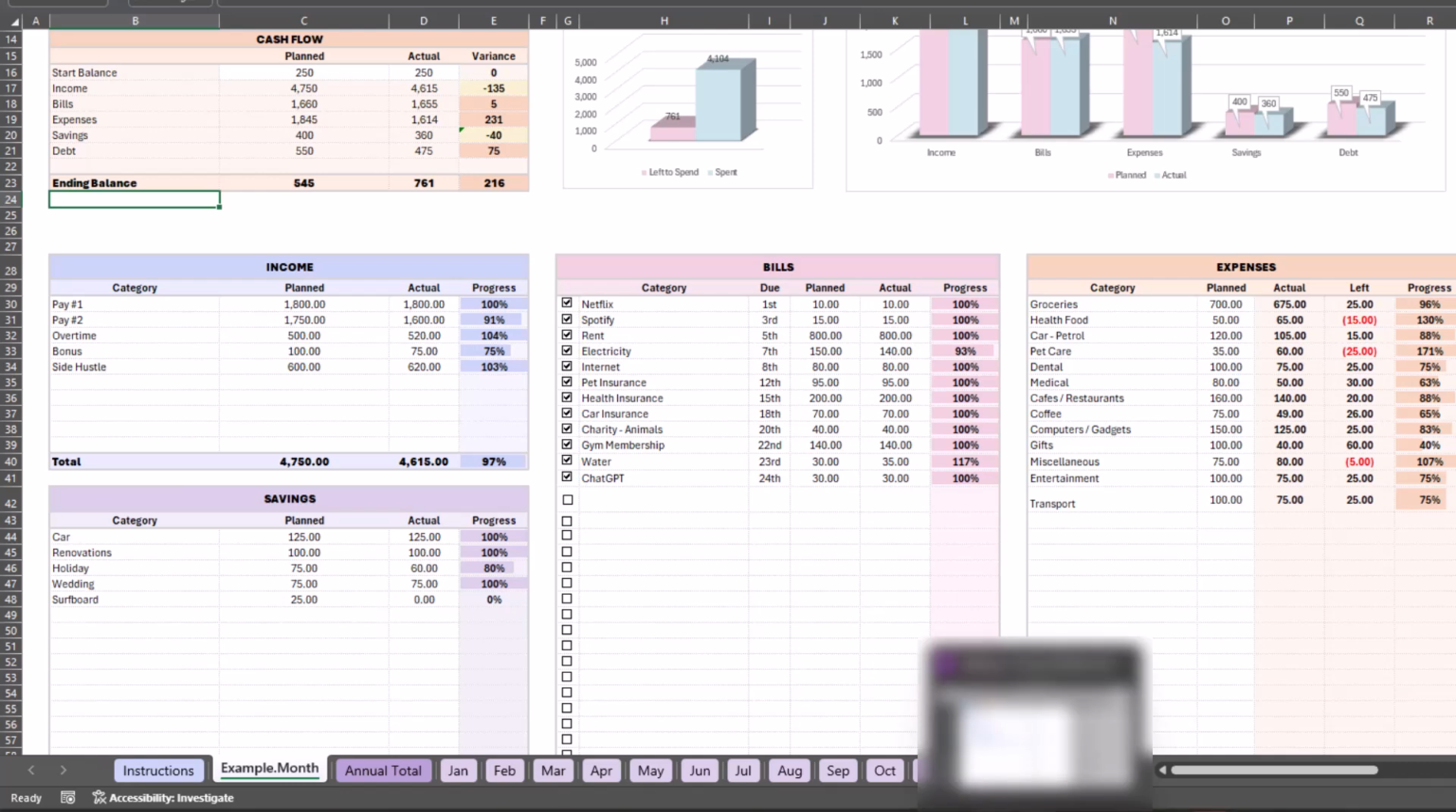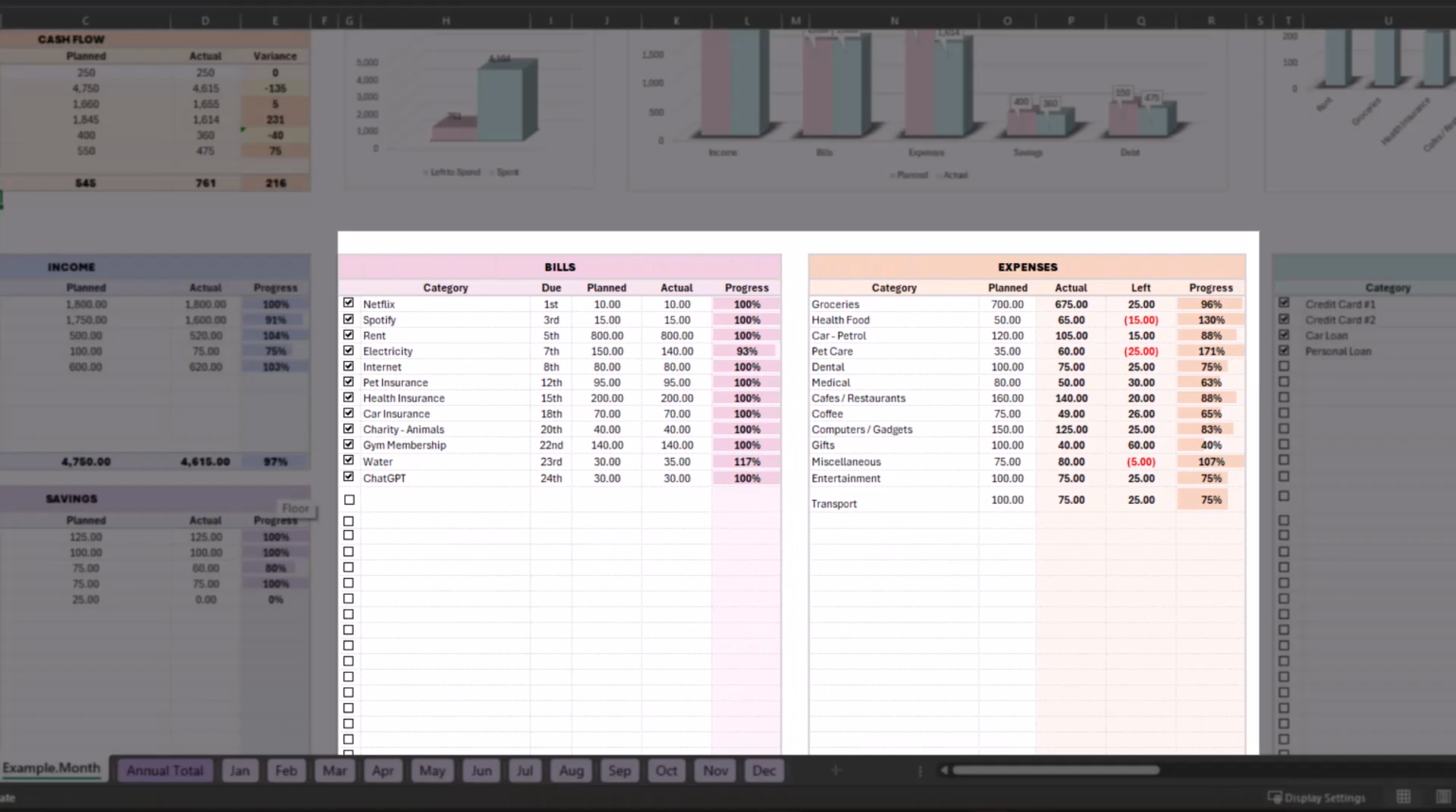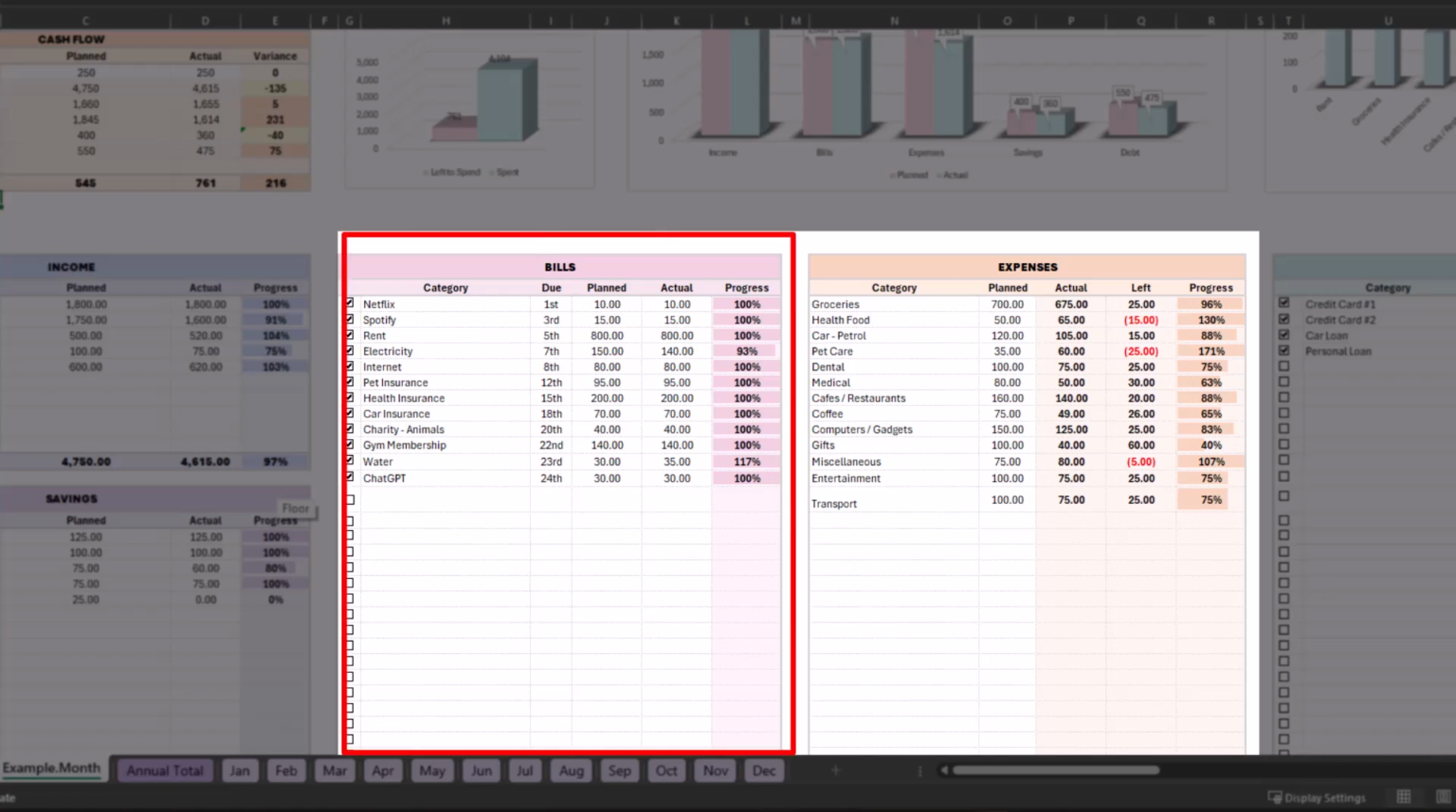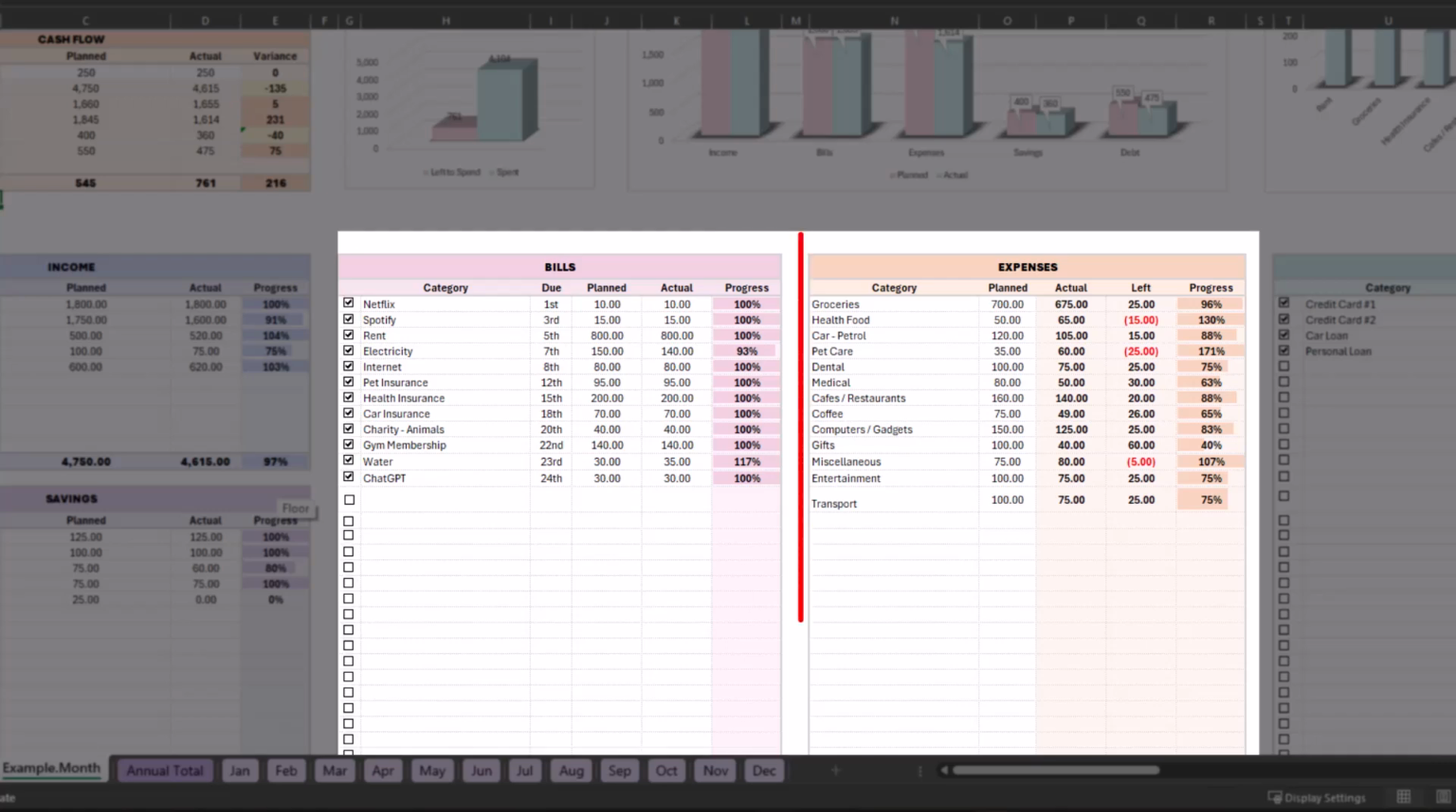So one little explanation here is that we have areas for bills and expenses. Bills will be your fixed expenses. So these are the expenses that will come up every single month. So for example, it might be your streaming services, rent, electricity, insurances like car insurance, etc. So that will be your fixed expenses, whereas the expense category will be your variable expenses. While these will still come up probably every month, they'll be variable. So they're not going to be the same amount every time. So it'll be things like your groceries, cafes, restaurants, etc. So they'll be your variable expenses. So we split those two categories out.